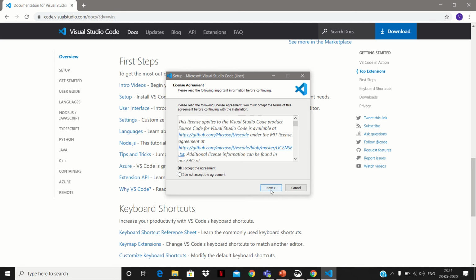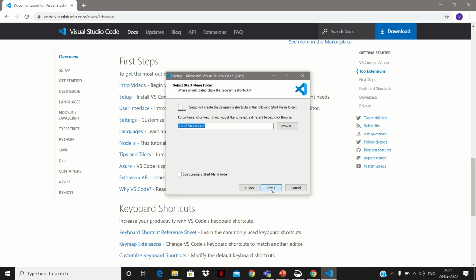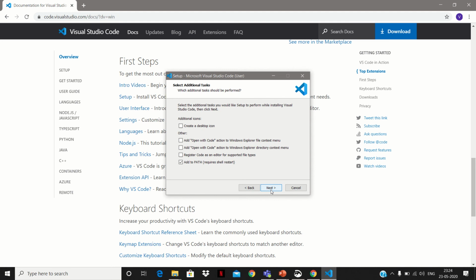You just have to accept the agreement and click on next, and directly click on next. And maybe you can create a desktop icon, so you can check that box. And if you want to add a context menu, you can click this as well, and you can register Code as an editor for supported file types.